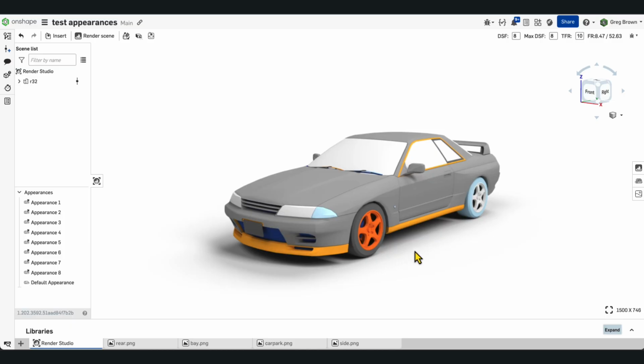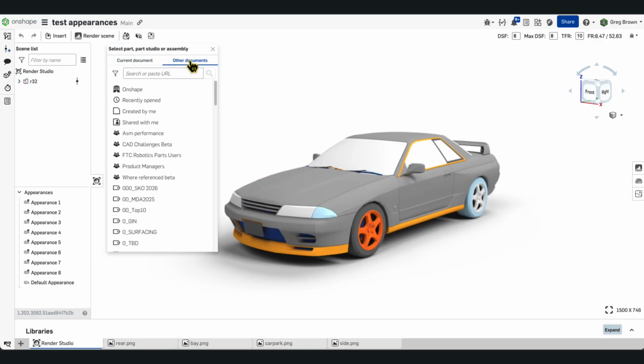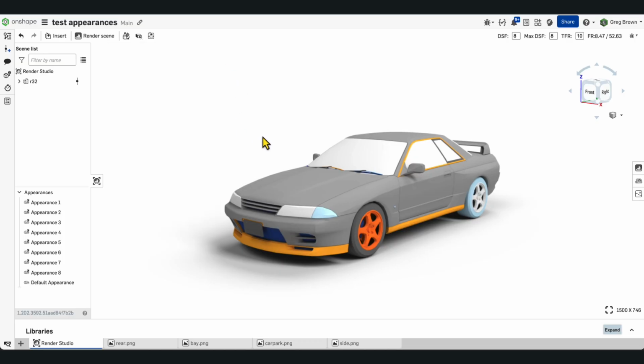Okay, so how are we going to use that here? In this case, I'm going to use a demonstration part, or a series of parts. And you see here, it doesn't actually exist in this document. This is a link, right? So I've just inserted it from this other document. This is the same way that you would insert things into your own Onshape assembly from other documents, like that. So it works the same way in Render Studio because it is Onshape.